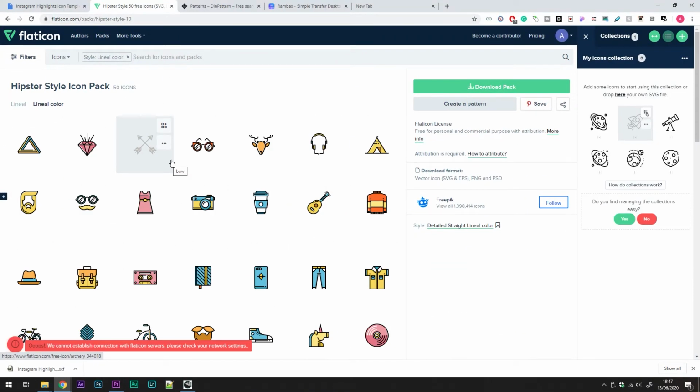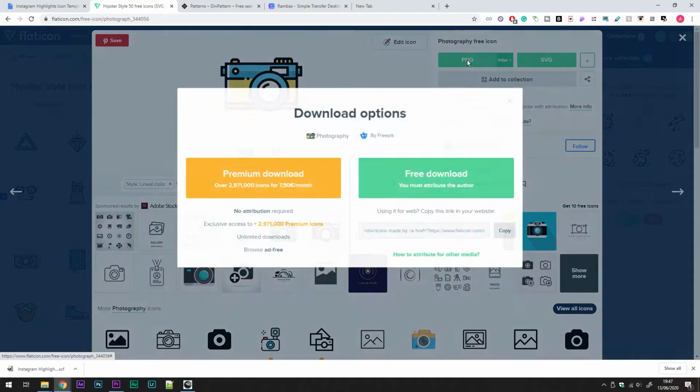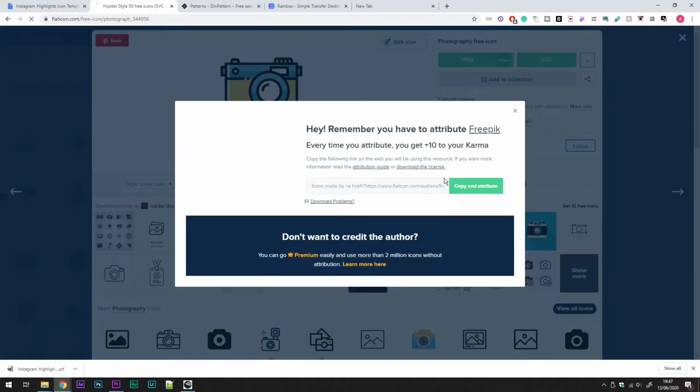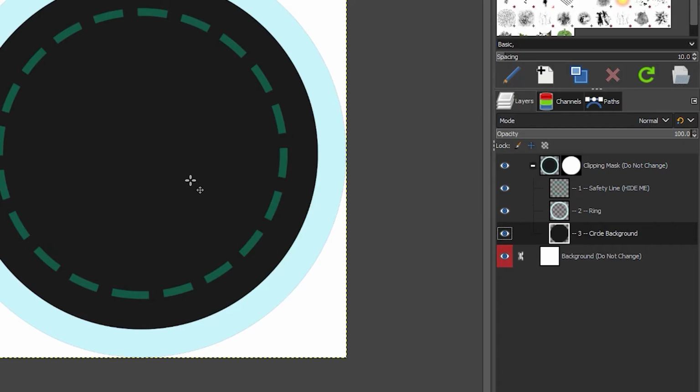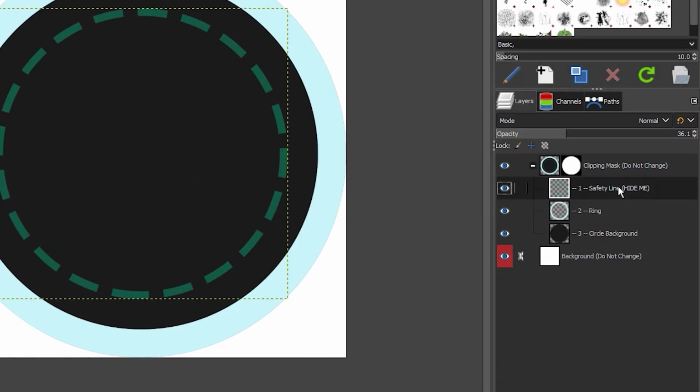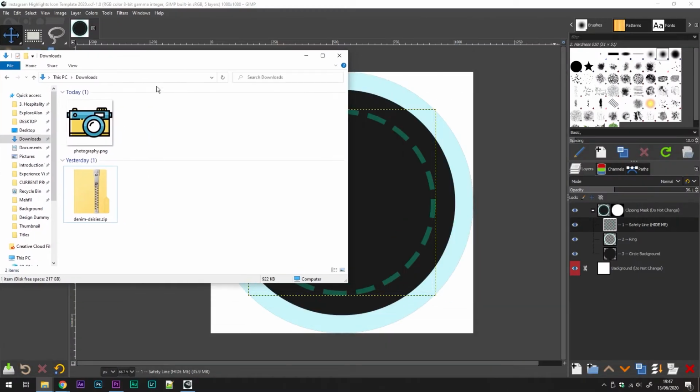Now I'm looking for photos. So I'm going to look at this camera here. And I'm going to click PNG and free download. Now go back to GIMP and pre-select layer 1. Open the downloads folder. Drag the icon into GIMP.